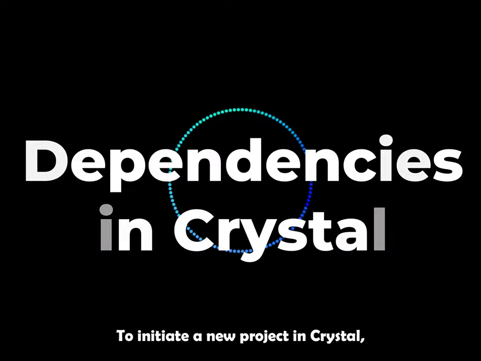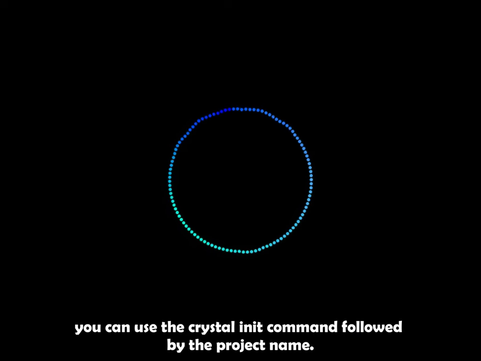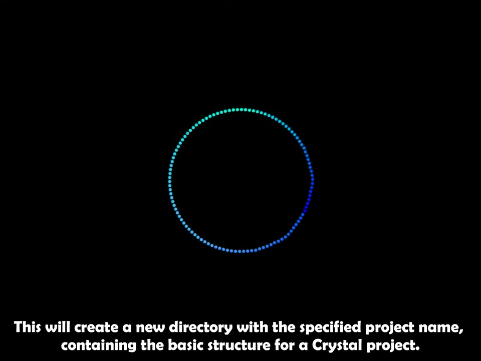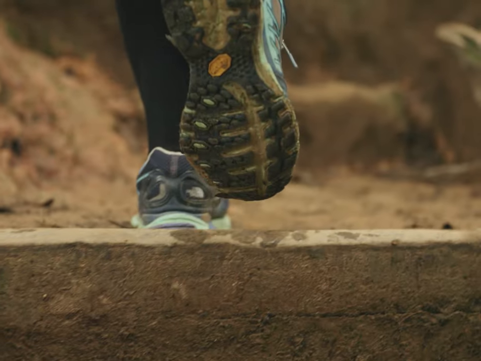To initiate a new project in Crystal, you can use the crystal init command followed by the project name. This will create a new directory with the specified project name containing the basic structure for a Crystal project. Here is the step-by-step guide. Open your terminal or command prompt. Navigate to the directory where you want to create your new Crystal project.